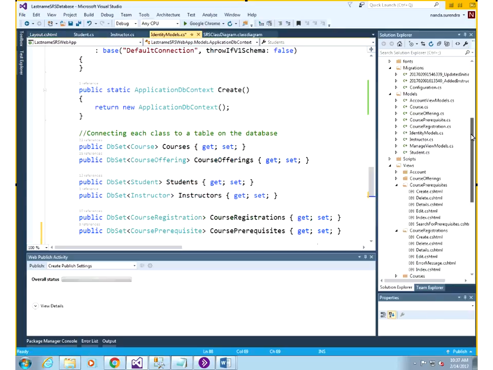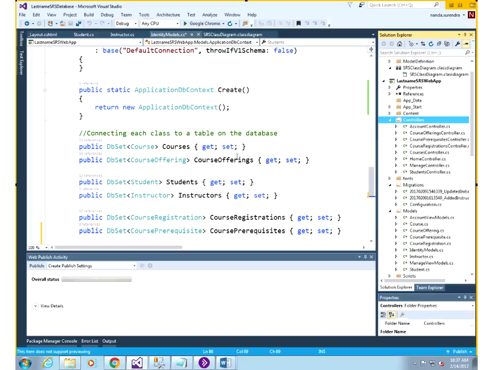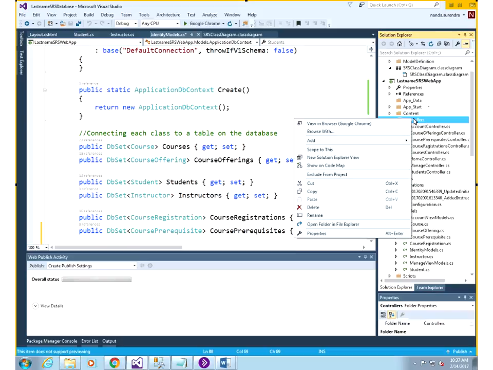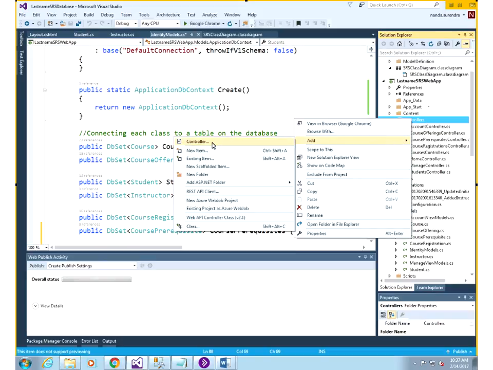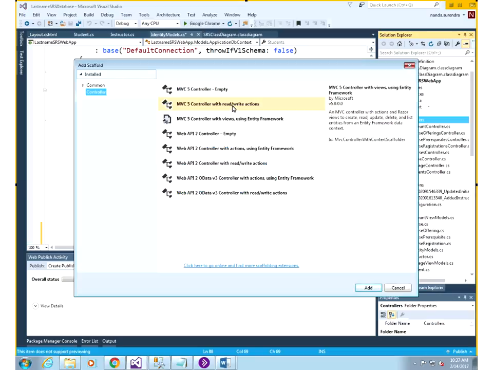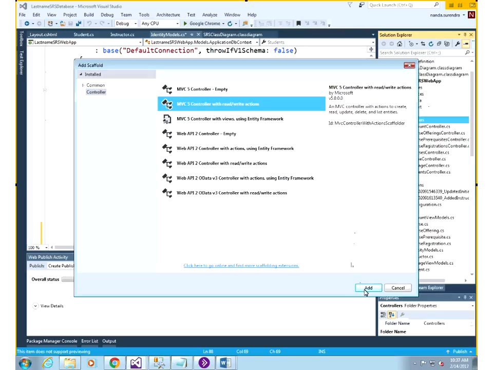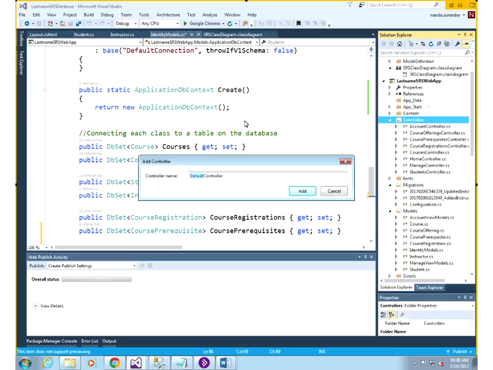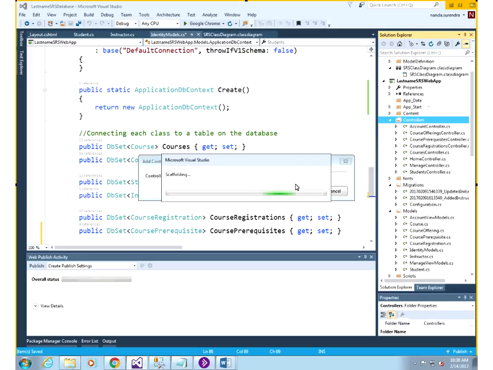For those of you for whom it went through, did anyone else not have this created? Okay, so it's only my machine that did this. I'm not sure why it did this. But what I'm going to do is see if I can at least add a controller with read-write actions. I'm going to call this application users controller.